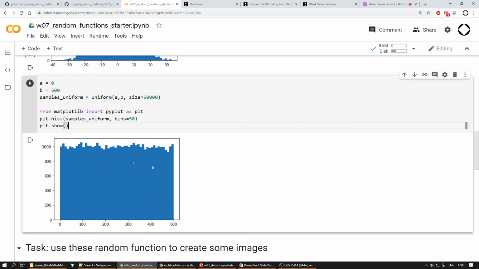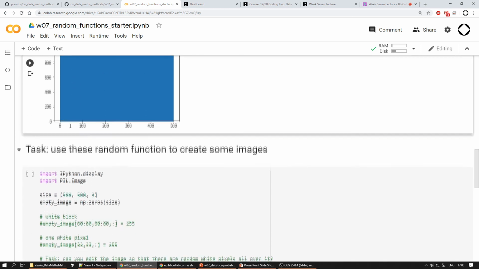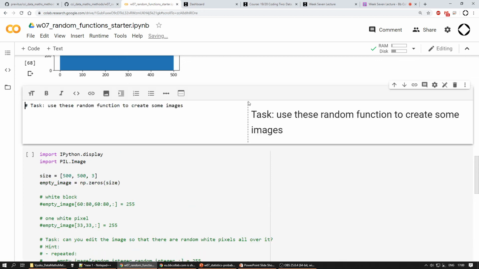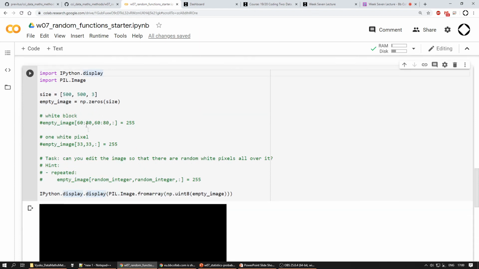So to carry on that thought, I will go into the task section of this Python notebook, and that is to use these random functions to create some images. Here we create an empty image of 500 by 500 pixels, and here is nothing because it's all commented, and here we just display it.